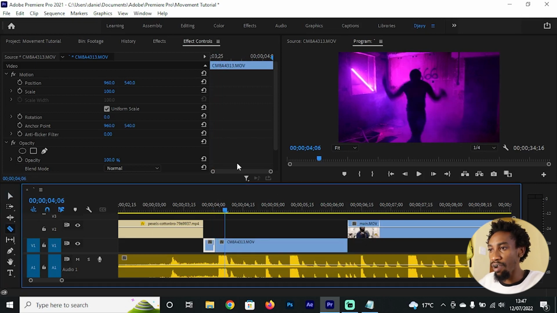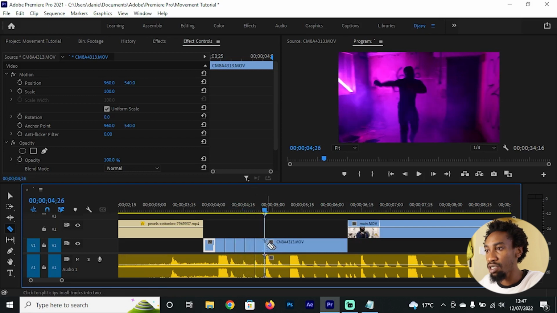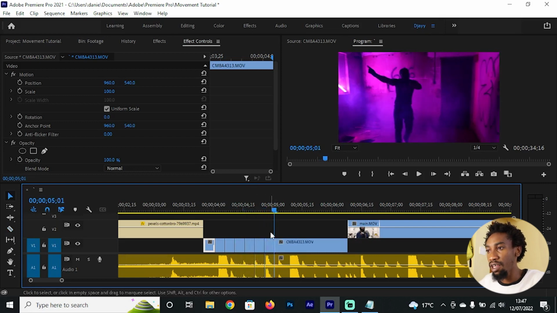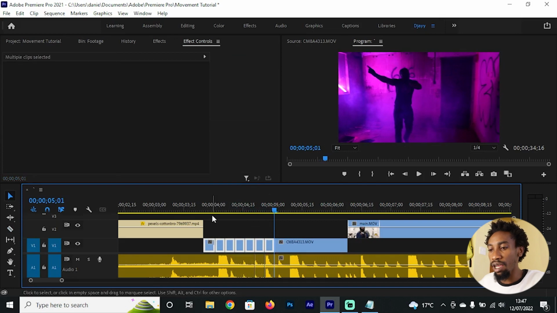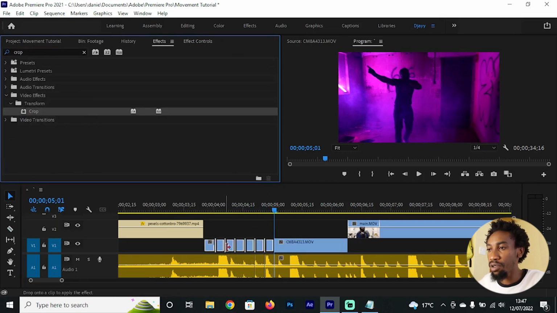I'll go about 5 frames, cut it, then I'll go another 5 frames, put a cut. I'll just create a bunch of cuts with 5 frames each. So I think that's enough. And then I'll highlight these clips. I'll go to my effects and look for a crop effect. So just slap it on your clips.